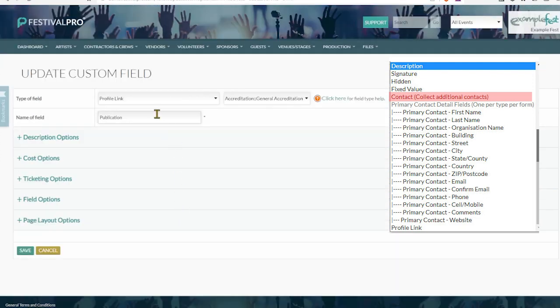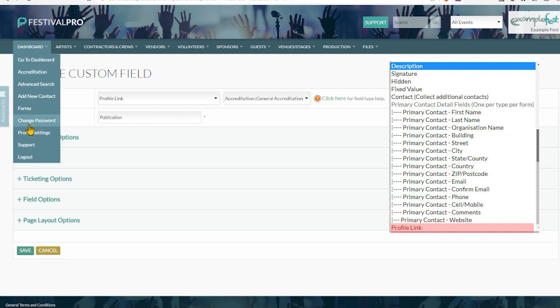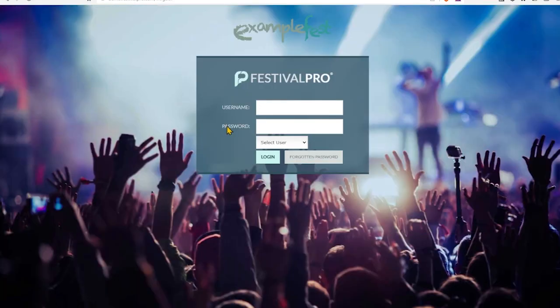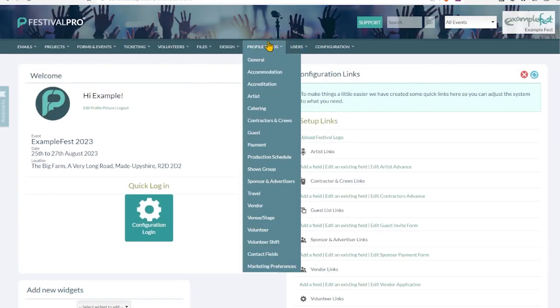And finally, we have profile link. Profile link is quite an advanced field type. It links to one of the grid type fields that we have in our profiles. So if we just hop over to the back end in config, and we'll just take a quick look at the other half of this profile field link.